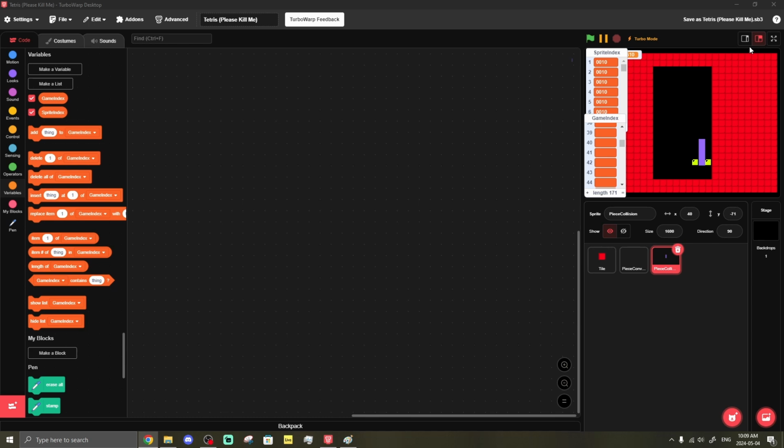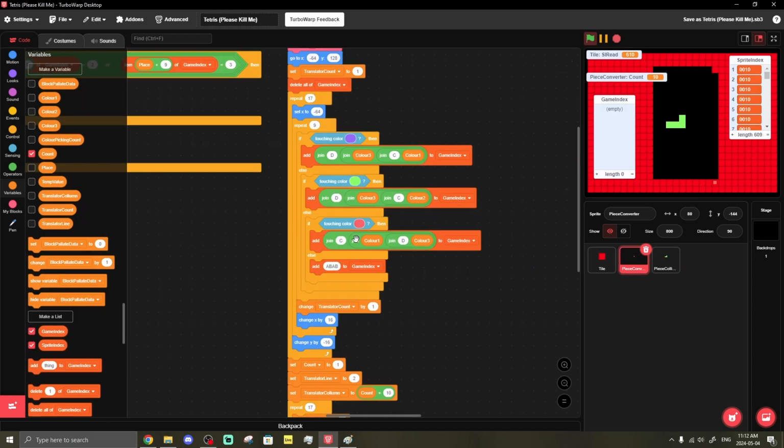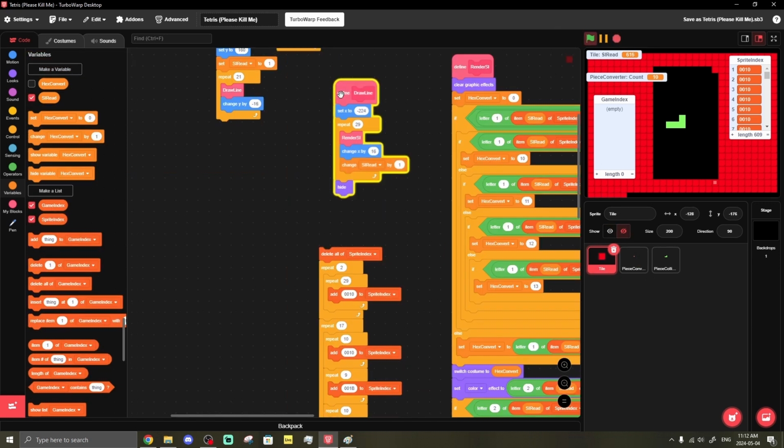I decided that creating a literal hitbox that the thing would be able to detect and realize is a piece would be a lot easier than trying to manually write to the game index. This was the approach that I went with, however, whatever you're seeing right now was the most ridiculous attempt at it. I forgot that the "touching" block existed, so right now I'm trying to use touching color as a basis for it.